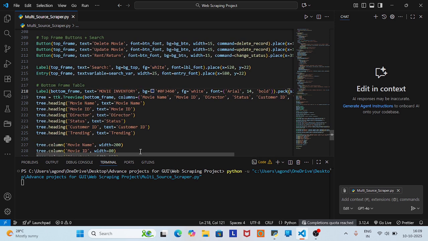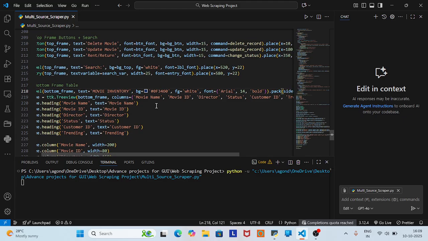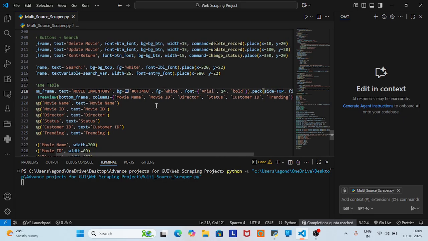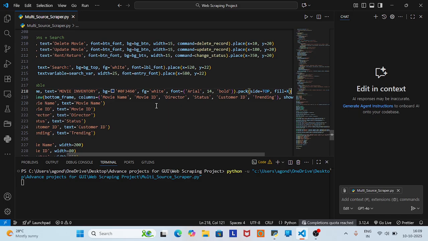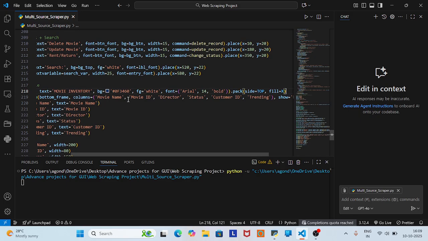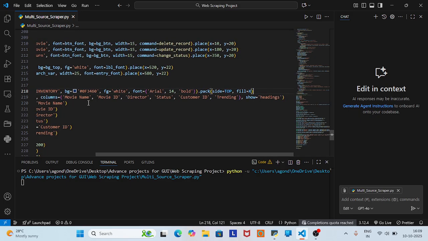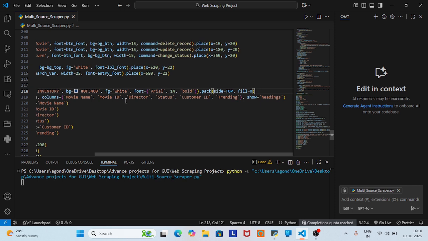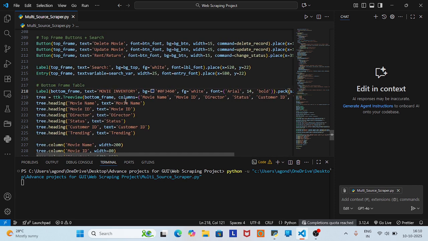Okay, and for the tree functionality, we have used the ttk.Treeview library function, and then we have selected its bottom frame, and taken all of its entries that the table will execute: movie name, movie id, director, status, and customer id, and whether it is trending or not, and it will show the headings this way.